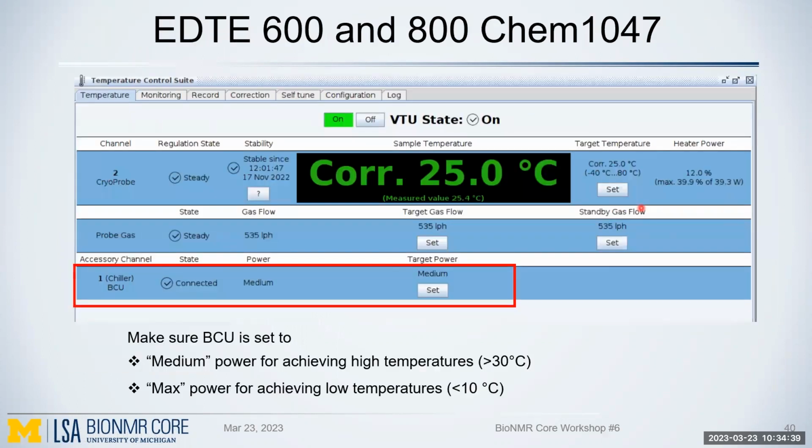And for the 600 and 800 in Chem 47, the display of the temperature control suite is almost the same, except that it has one extra line down here that controls the BCU. It's because the BCU is under remote operation mode, so you can actually set the power remotely. So now you can just set the BCU power here. Generally, if you want to run temperatures higher than 30 degrees Celsius, we set this power to medium. And if you want to run low temperature experiments lower than 10 degrees Celsius, then we set this power to max.